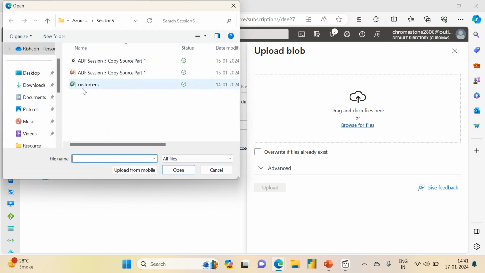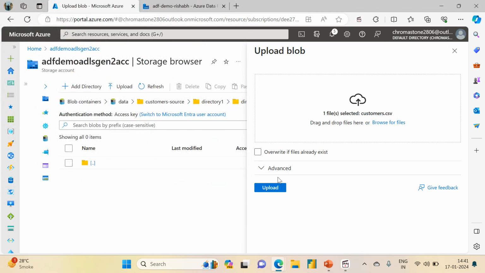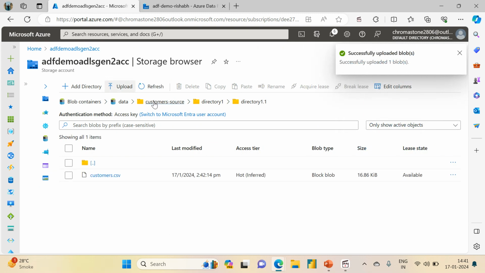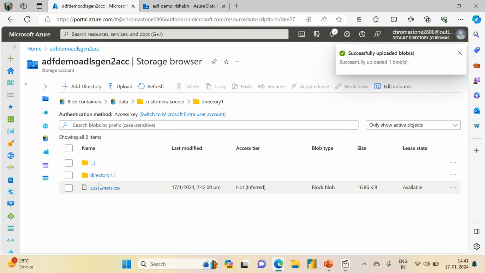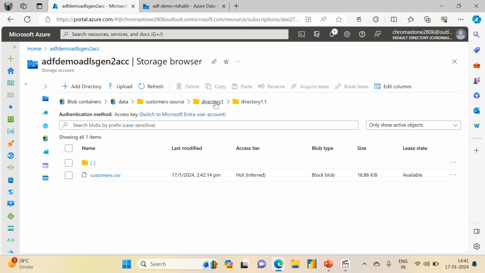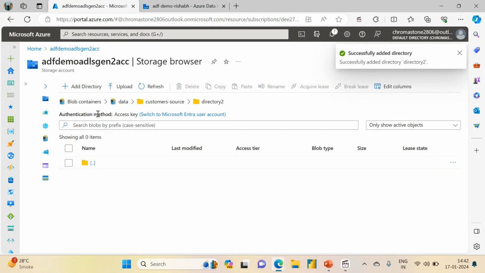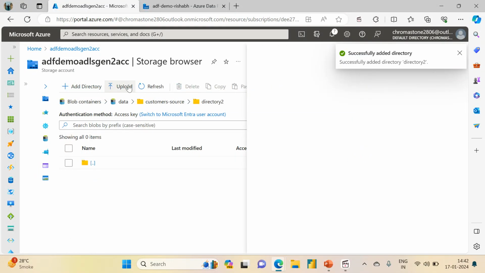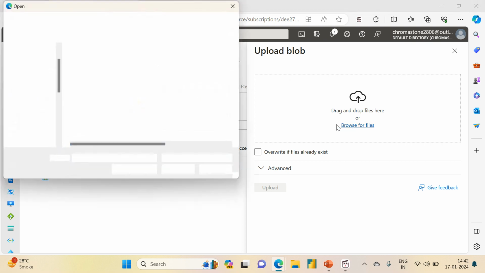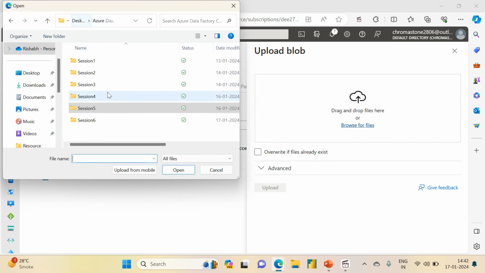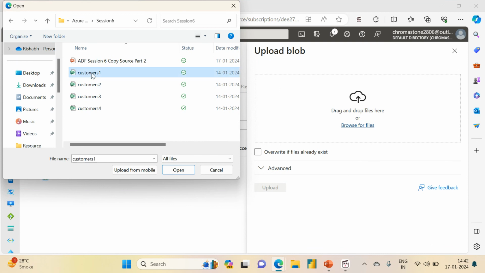Done. So directory 1.1 and directory 1 have the same file. Now we are coming back into our parent directory. Let me create two more directories. Directory 2. In directory 2 we are going to put files. Let me go to session 6, that is today's session, and I'm going to put customer 1 2.